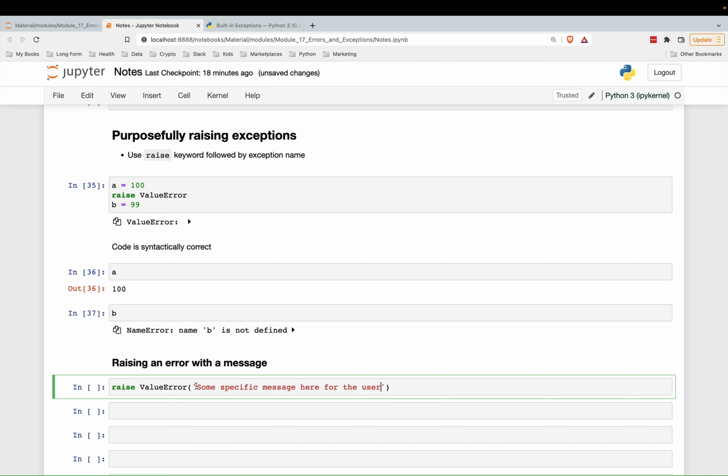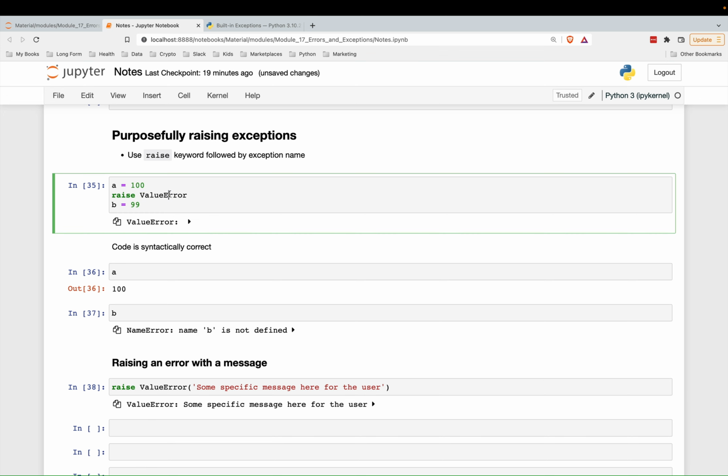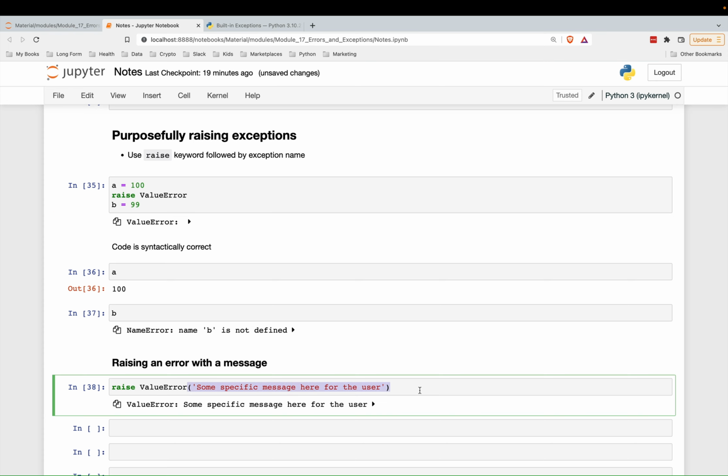Just pass it in a string like this, and whenever the error is raised, you'll see that on your screen. It'll print out that specific message here for the user. So that's very nice to have. You should almost never raise an error like this without any message. You should almost always have some specific message for the user.